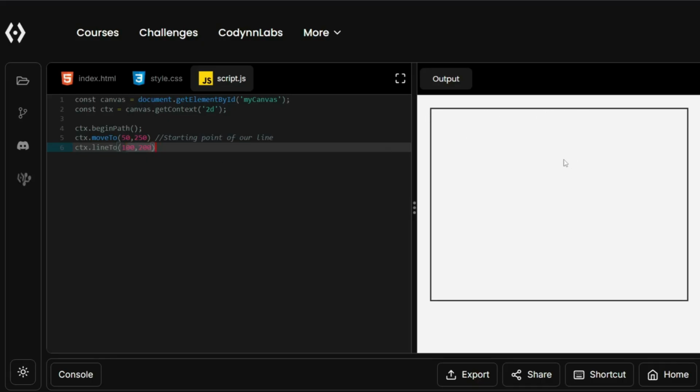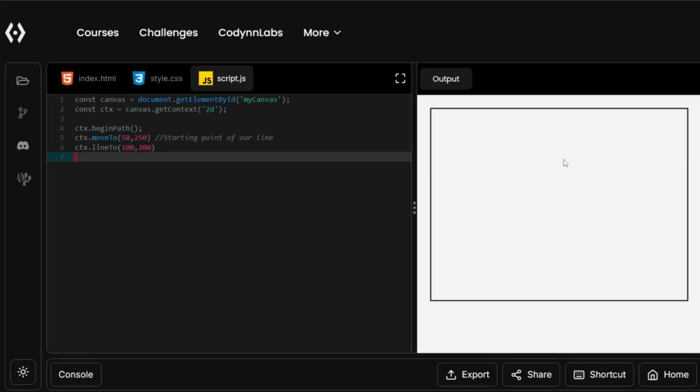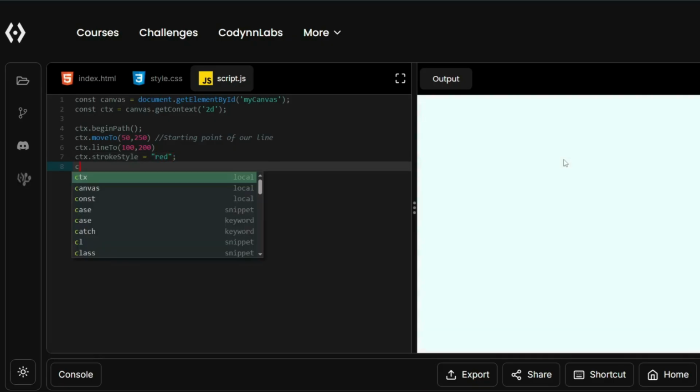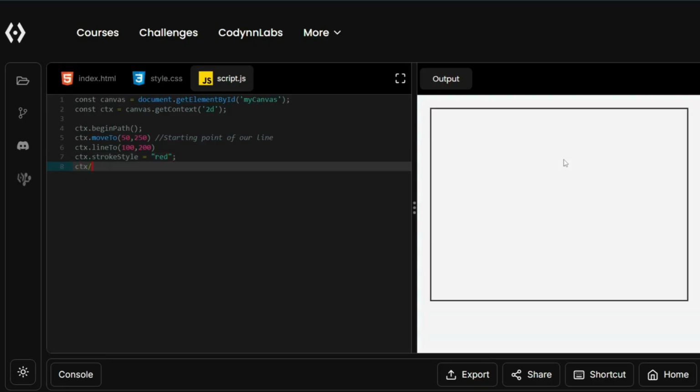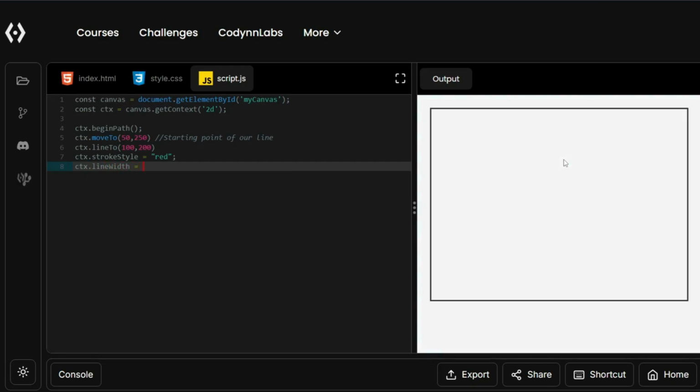So now in order to complete the stroke of our line, first of all we have to determine if we want to draw the line in any other color. Since drawing is called a stroke, we have to determine a stroke style. So let's say I want to draw a red line at first. So ctx.strokeStyle equals red, right? And after that, let's say I want the line to be a bit on the thicker side. So I'll say ctx.lineWidth equals 3.